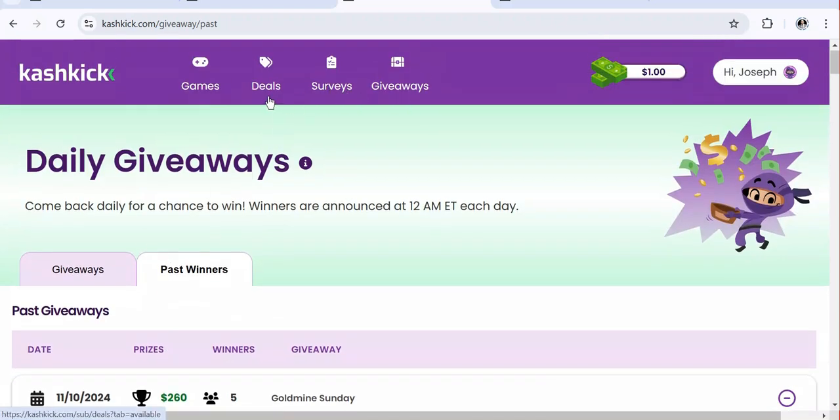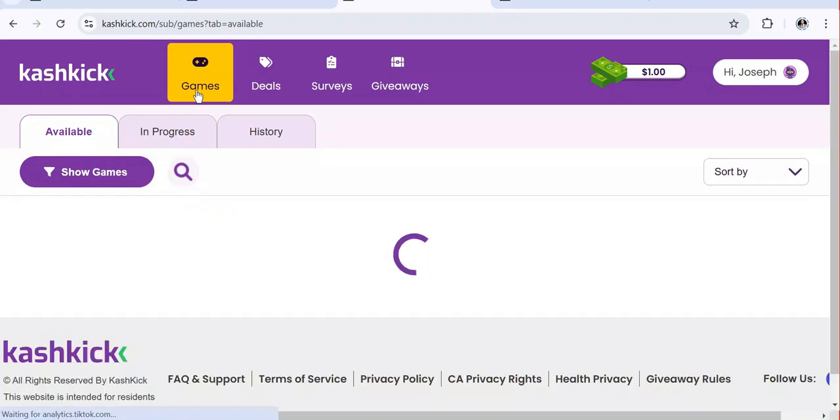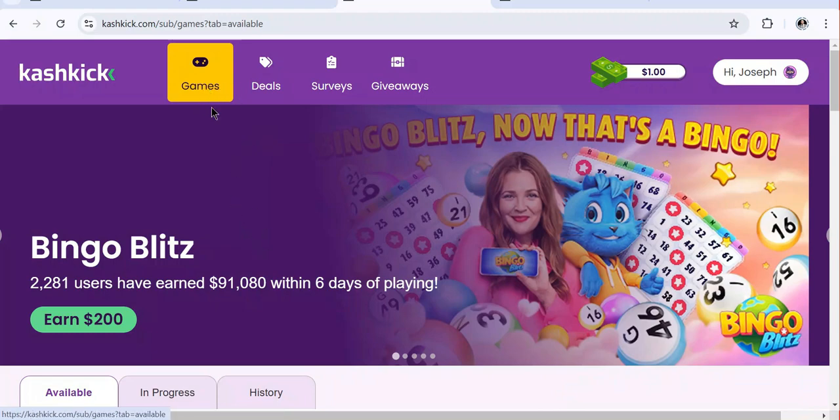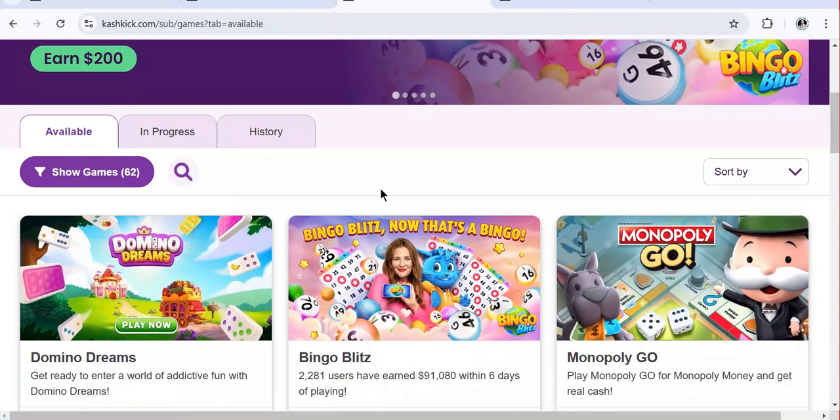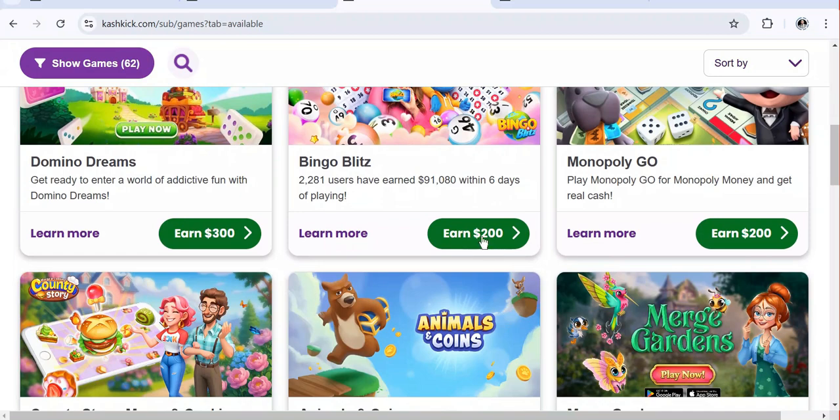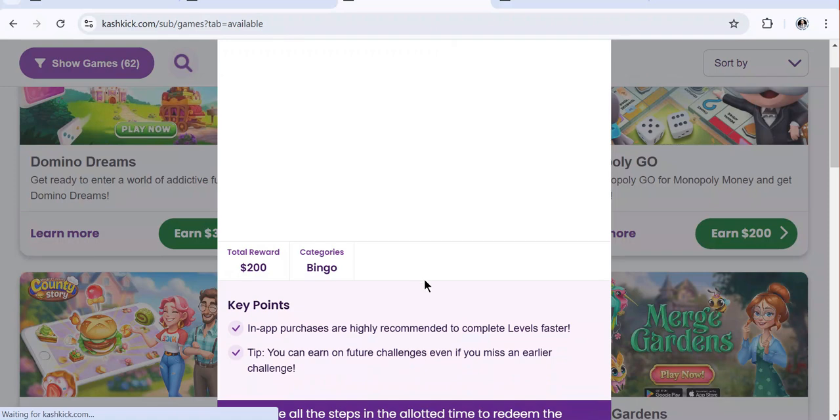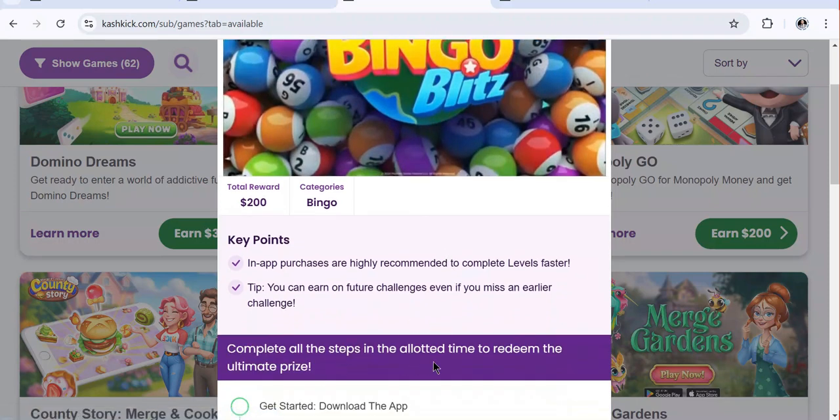Not only surveys, giveaways and deals, but there are also games that you can choose to explore. Once you have one in progress, you can see it here, and once you have completed ones, they will be in the history section. Also there is Domino Dreams: get ready to enter the world of addictive fun. You can see all of these people have earned this amount. So it's up to you to choose which kind of game, which kind of activity you want to do.